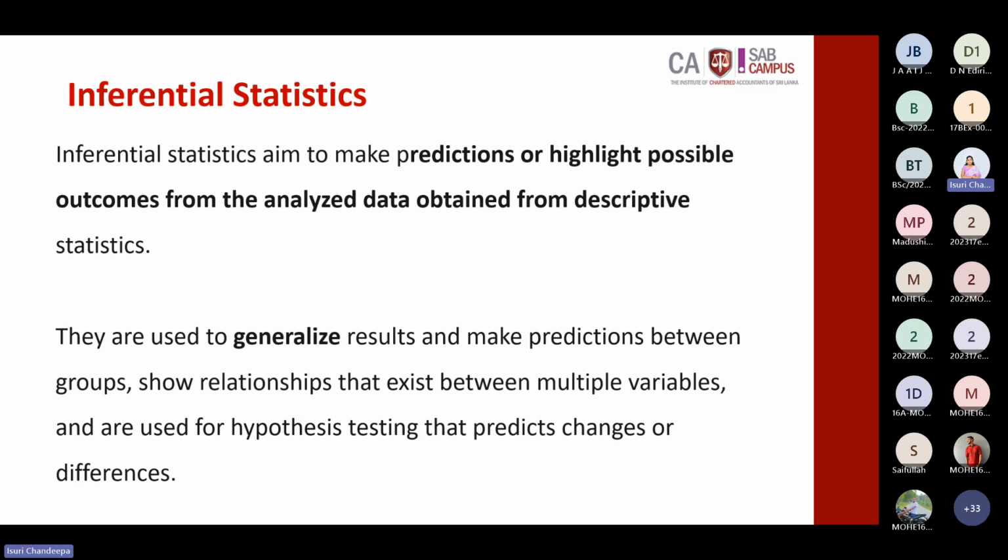So what are we going to do? We are going to make the prediction and highlight the possible outcome. This may happen; this is the result of these changes, because of the changes in Y. So this is the result, the prediction. Or else this may happen: possible outcomes. We are going to highlight the possible outcomes from our analysis of the data set.